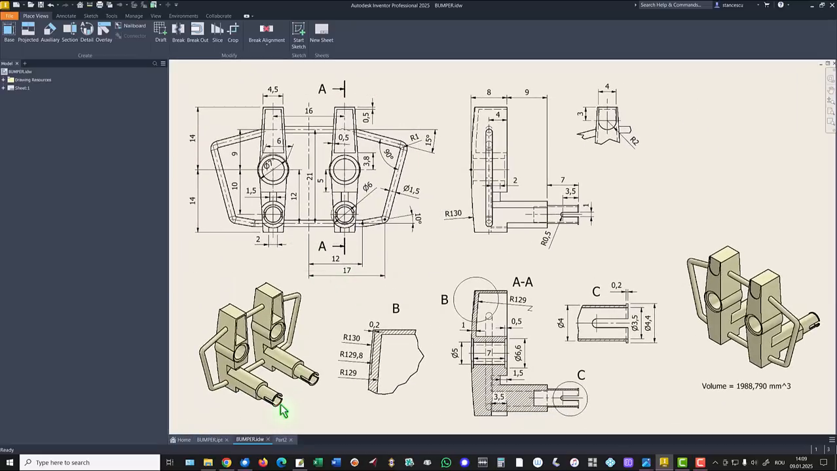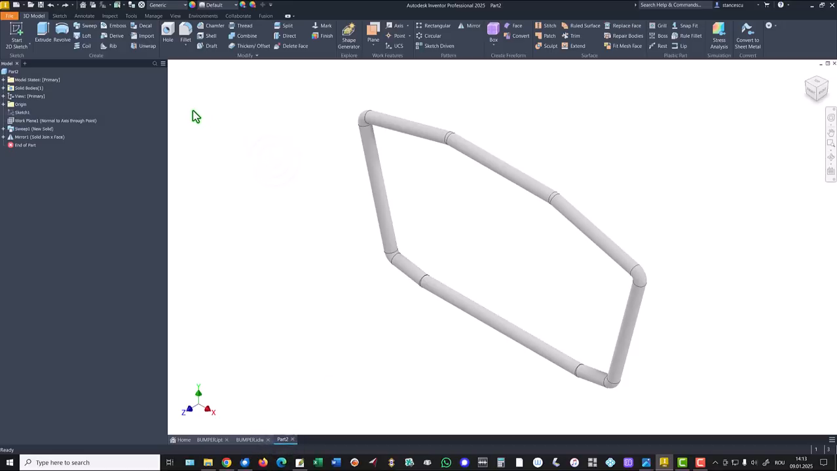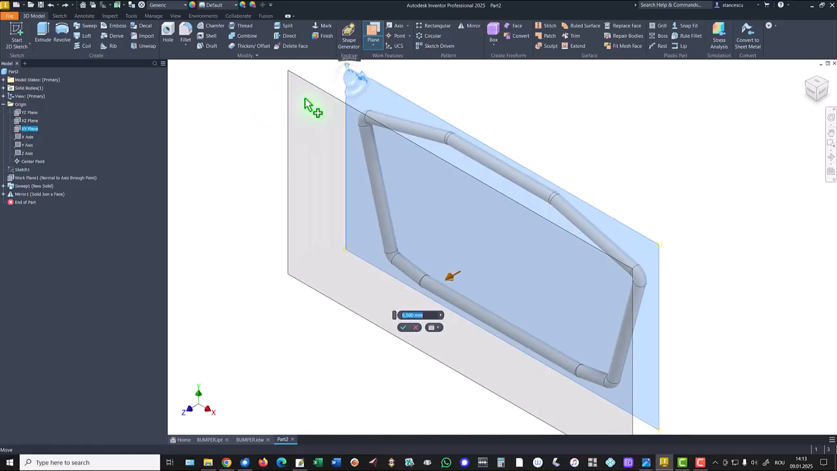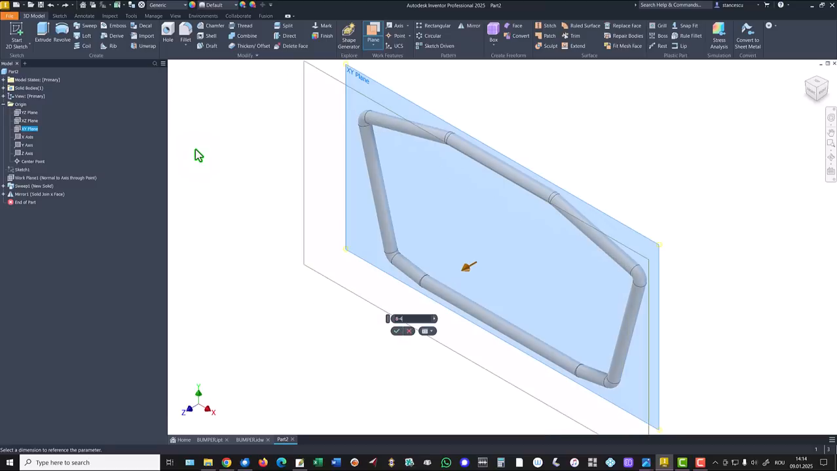Okay, let's do this. I want to mention that the distance here is 16, and a distance of 8 minus 4 for a plane placed here to start with extrusion. Let's do this. We create a new plane based on XY plane and move to 8 minus 4.